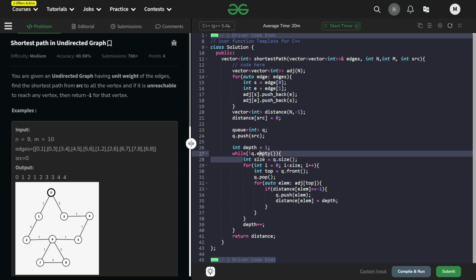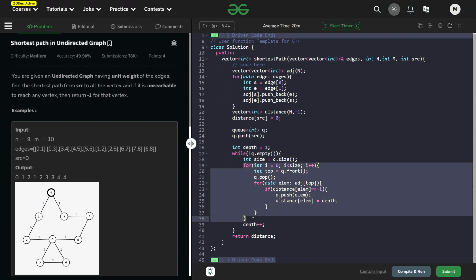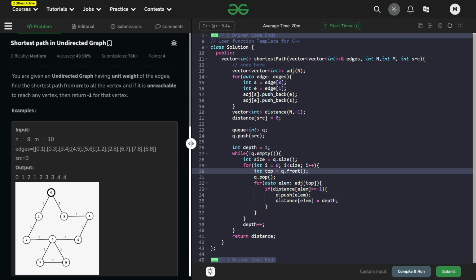Now, for all the elements in the queue, I take them out one by one. If I have not seen a neighbor before, that means it's not visited, that means its distance is -1, so I push it into my queue and update its distance to the depth. For 0 I push 1 and 3, and I pop out 0. For these I push 2 and 4, and pop out 1 and 3. After this I push 6 and 5 and pop out 4 and 2. After this I push 7 and 8 and pop 5 and 6. Iteratively I increase the value of depth by 1.